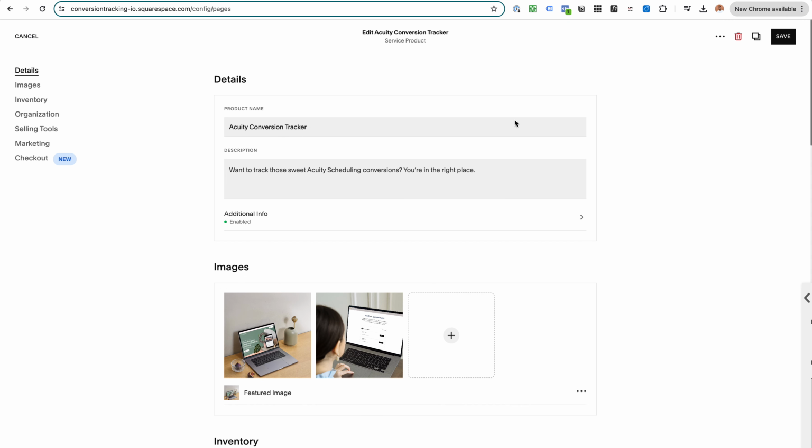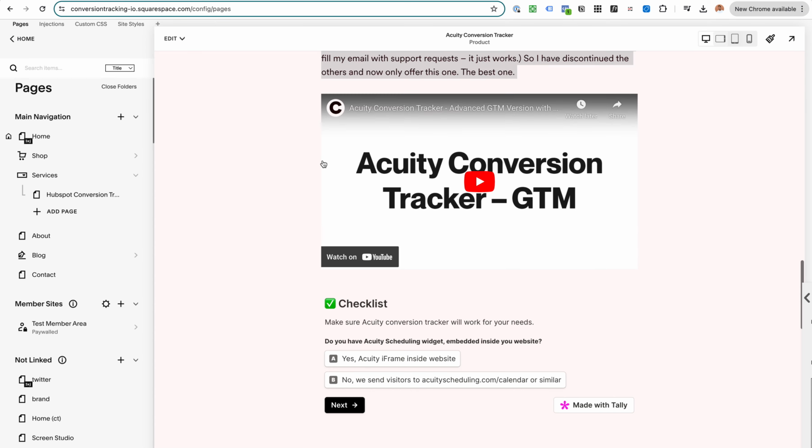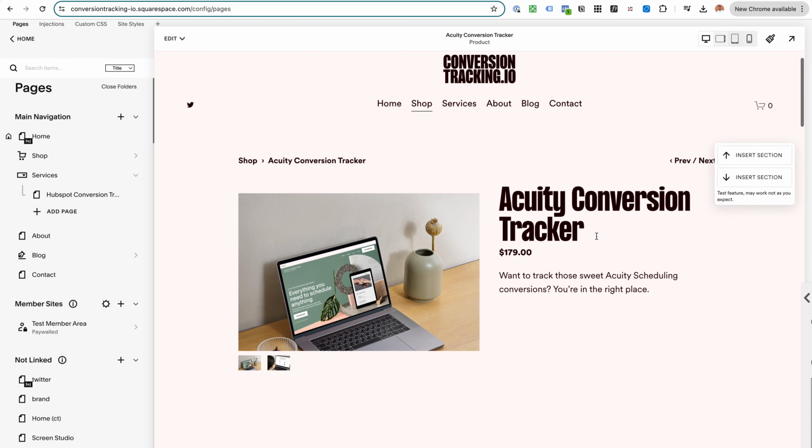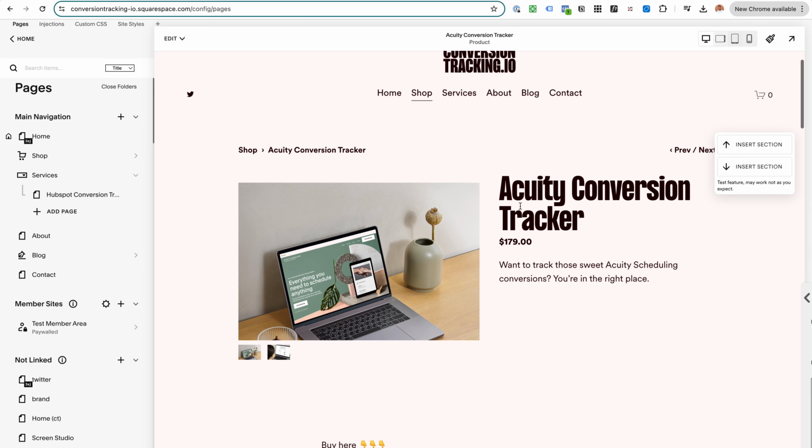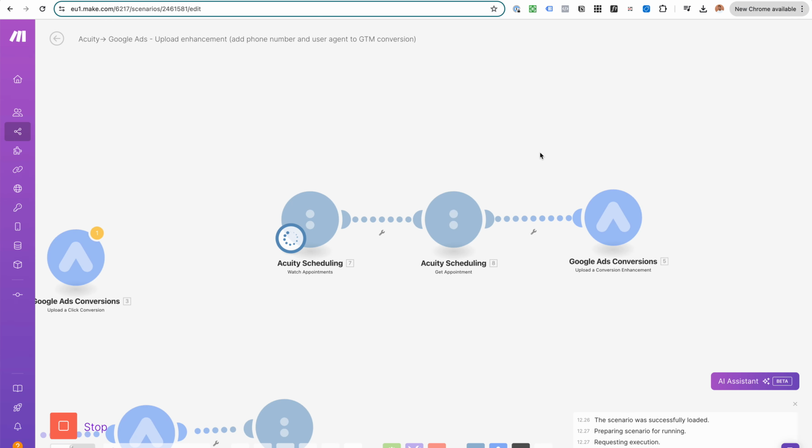which you can get either by hiring me or by getting the Acuity conversion tracker, for example. This gets you like, I don't know, 95%. And there are some extra improvements we can do, like the offline conversion tracking. But now I figured out how to take this from, let's say, 95 to 100. So how does that happen?